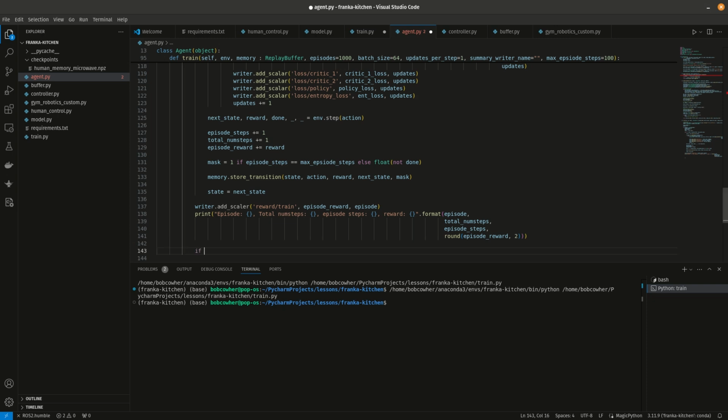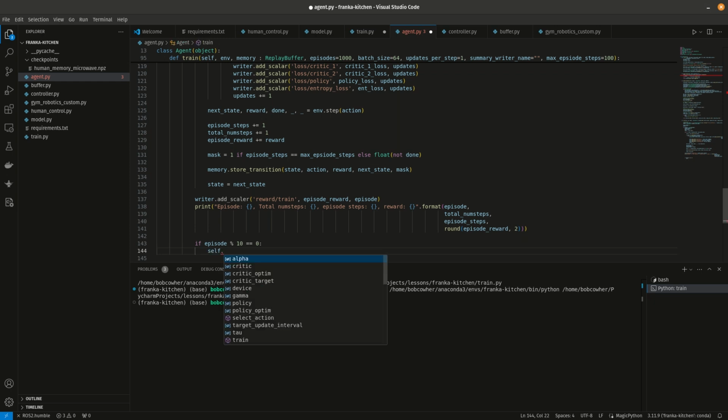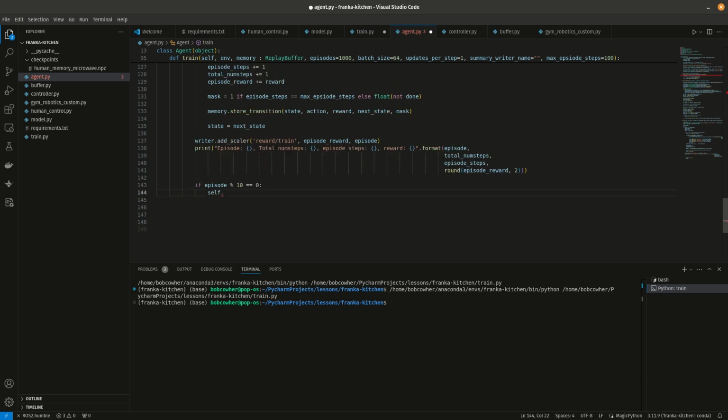And then finally, if episode modulus 10 is 0, so in other words, every 10th episode, I'll go ahead and call self.save_checkpoint. We don't have a save checkpoint yet, so I'm going to define save_checkpoint with self and put a pass in, so that we can finish up this section. Same issue we saw before: I need to tab it in one, or tab it out, I guess you could say.